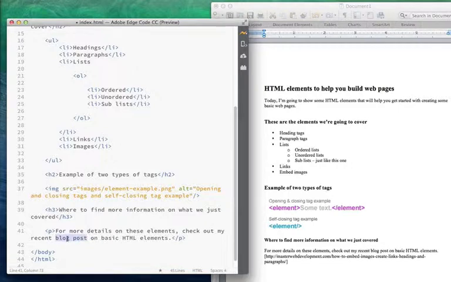And when the user clicks on blog post, the words blog post, I want them to be taken to my website and read this particular blog post. So to do that, I want to surround these words with an opening and closing anchor tags. So here's the opening A tag, and we'll close it here. So now blog post is hyperlinked.